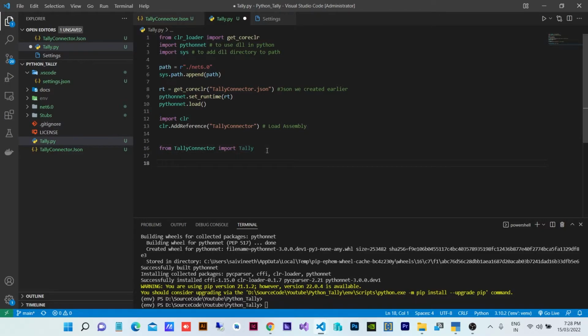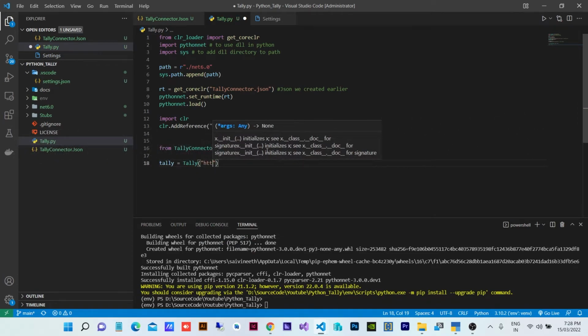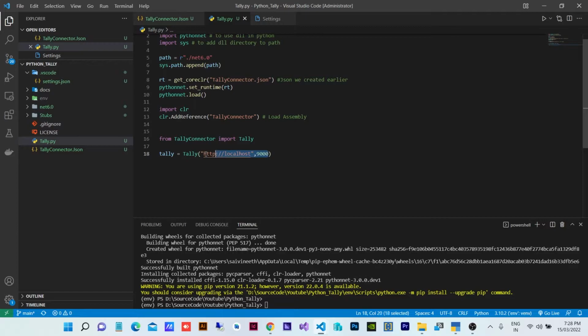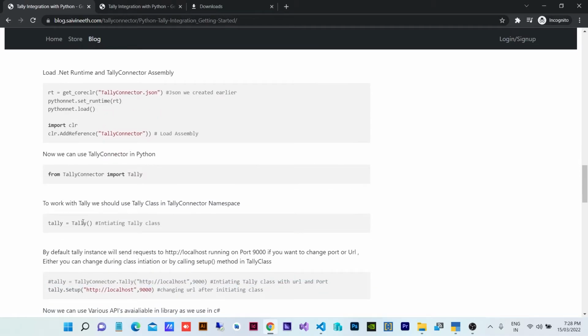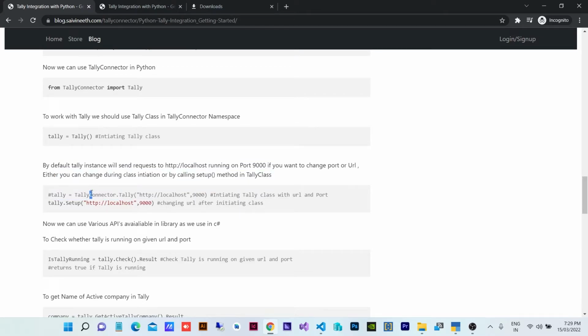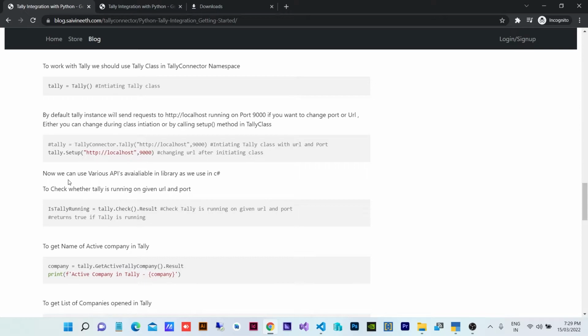Once we import Tally from TallyConnector, we can initiate the class by passing parameters URL and port. Since my Tally is running on the same system and port 9000, which is the default for Tally, we can directly initiate it without passing parameters. If your Tally is running on a different server or different port, then we can pass them as parameters to the Tally constructor.